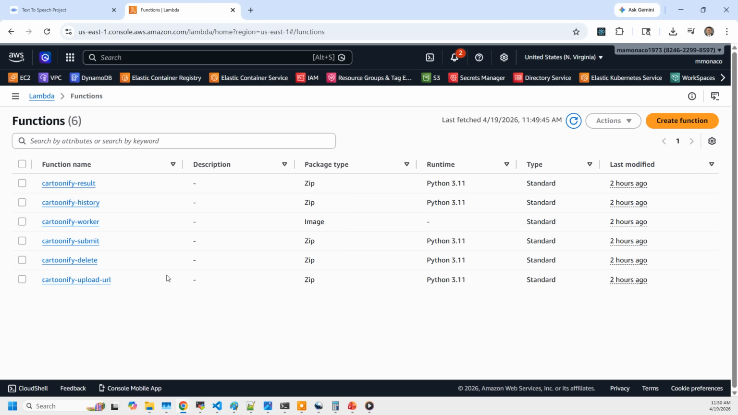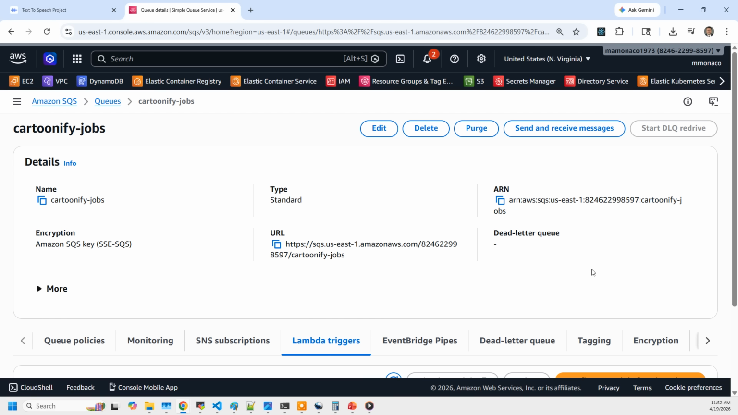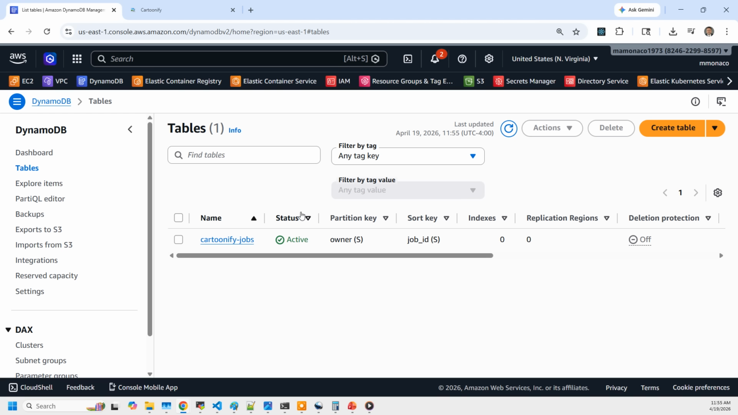6 Lambda functions make up the API layer. 5 handle the API routes. The 6th is the worker, deployed as a container image. The SQS queue connects the API to the worker. This is what keeps the pipeline asynchronous. DynamoDB tracks every job. Owner is the partition key. Job ID is the sort key.